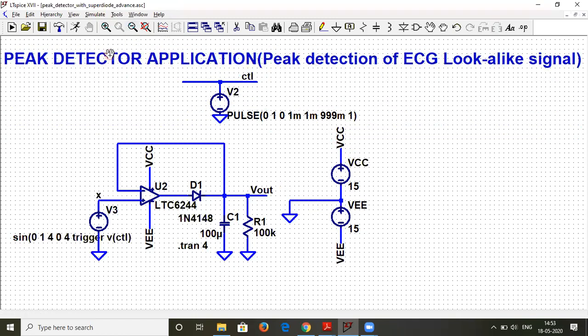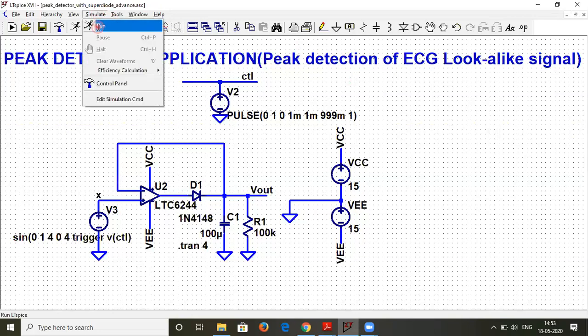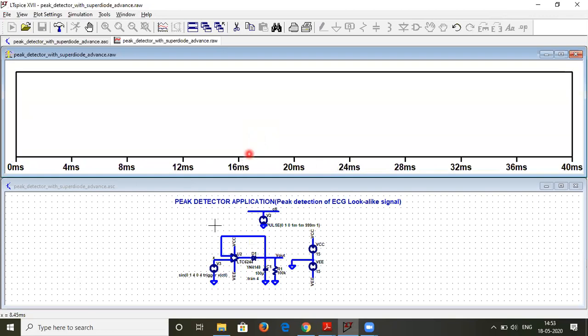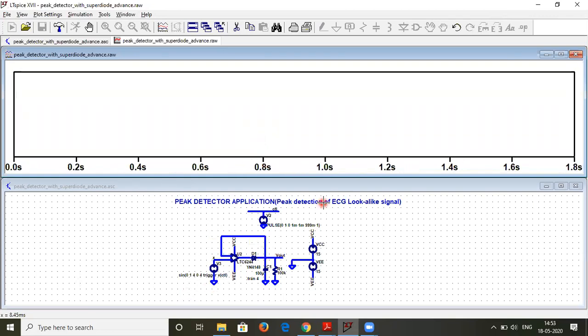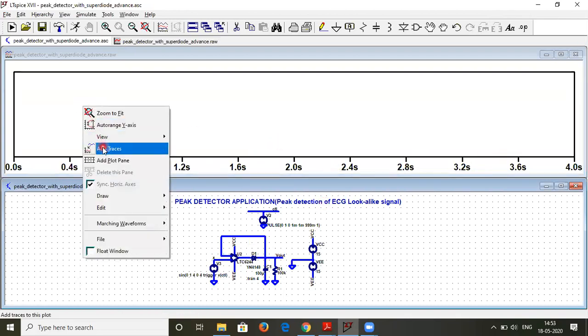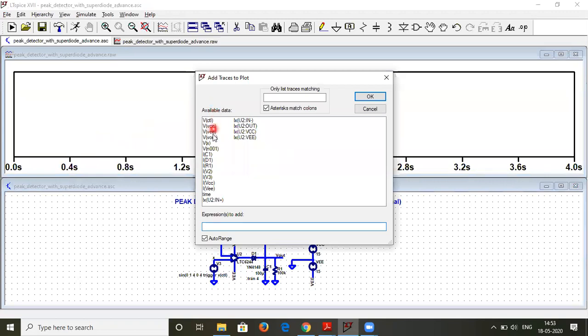So this circuitry is also a peak detector application. Basically, the ECG signal is the heartbeat signal, and you can also detect the peak of it for some analysis purpose. Here I have kept the time period at around 4 seconds. So I right click on it, add trace, and I add V of X.